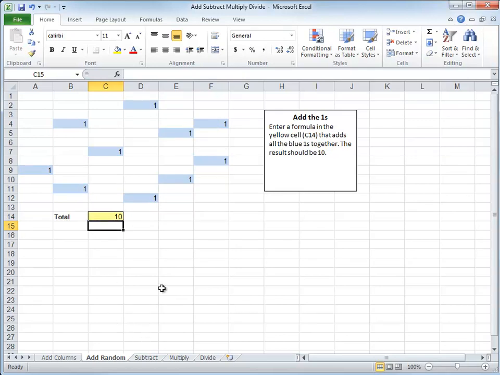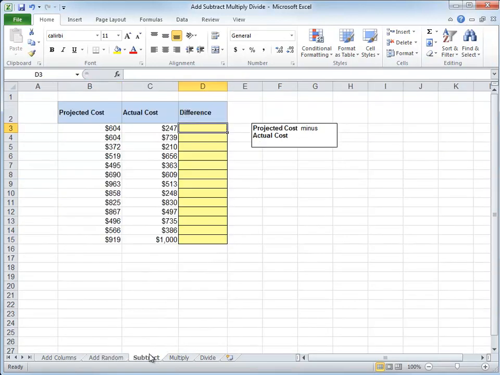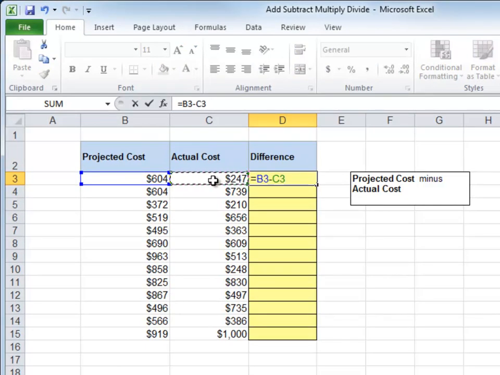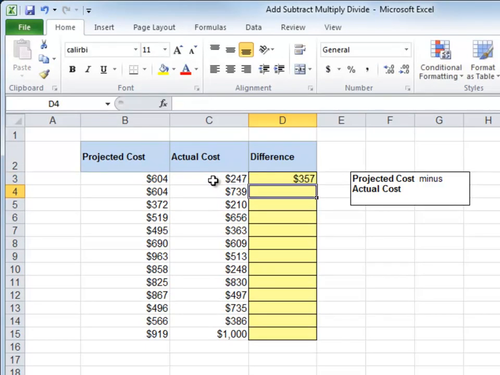Over on the Subtract worksheet, here we're calling for the projected cost, that's this column, minus the actual cost, and that's this column here. So we'll click in this top yellow cell, do equals, take this number, minus this number, and just hit Enter.